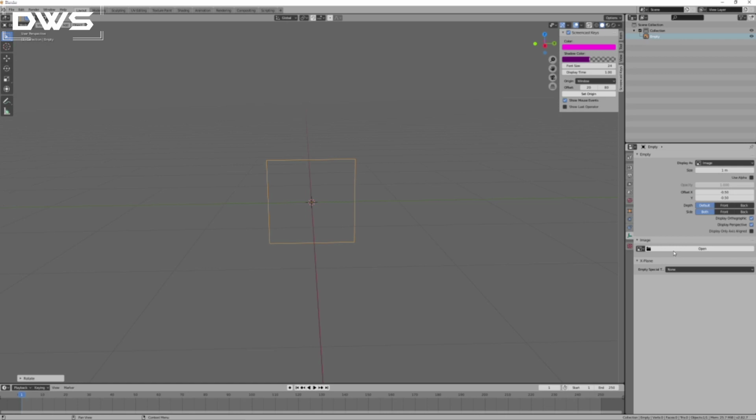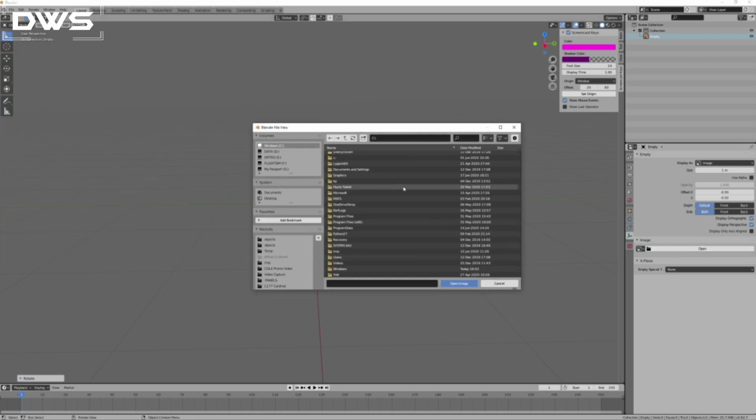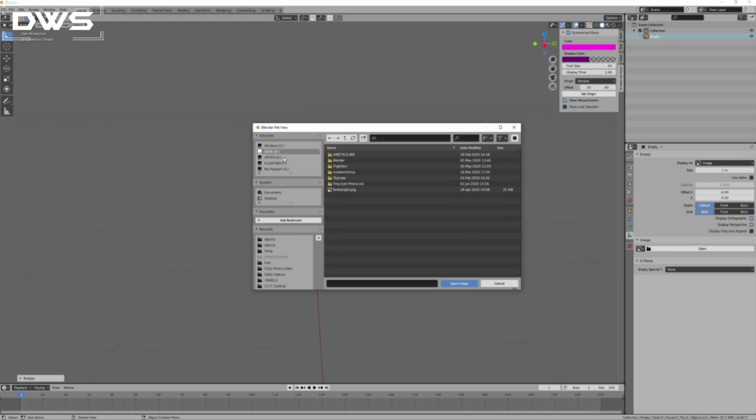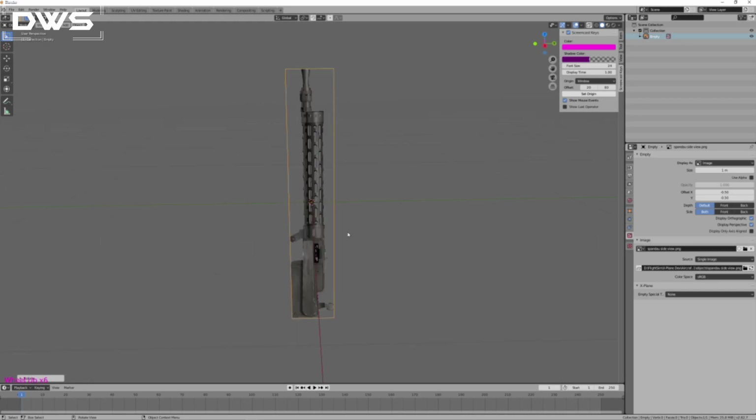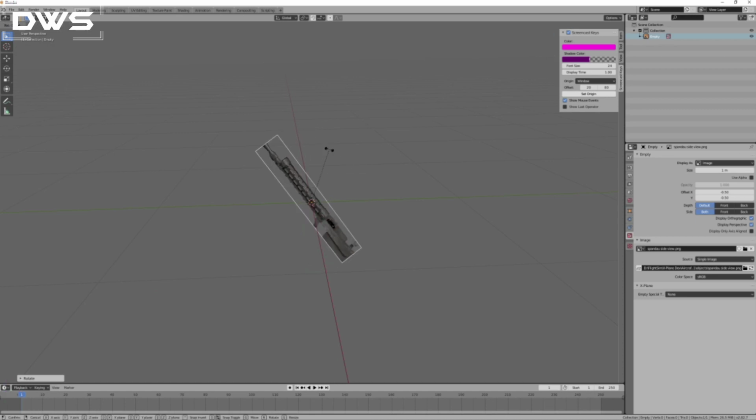So I come down here to open and pull that image in, which is on this drive here. That was called Spandau, something or other. Side view, Spandau side view. So I pull it in, and I don't like that orientation at all, do I? So I am going to rotate that on the X, which is just hitting R. I'm pulling it close to where I want it and typing 90. Oh, maybe I'm typing 270.